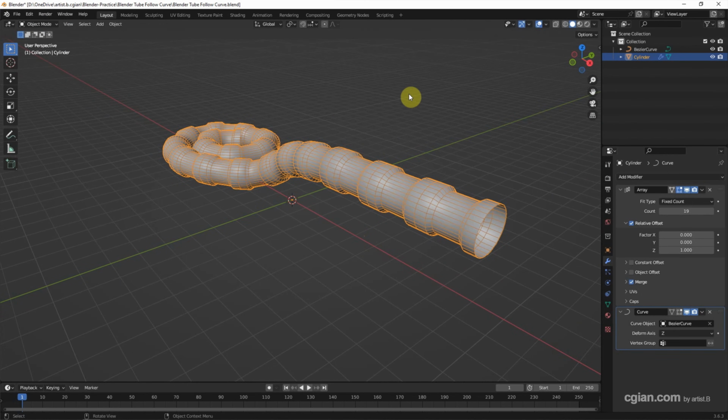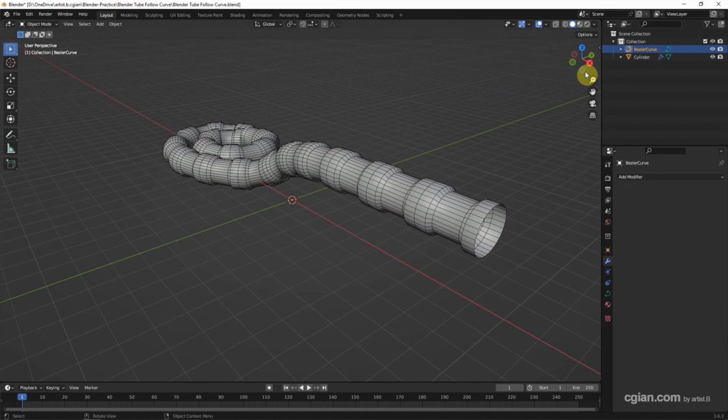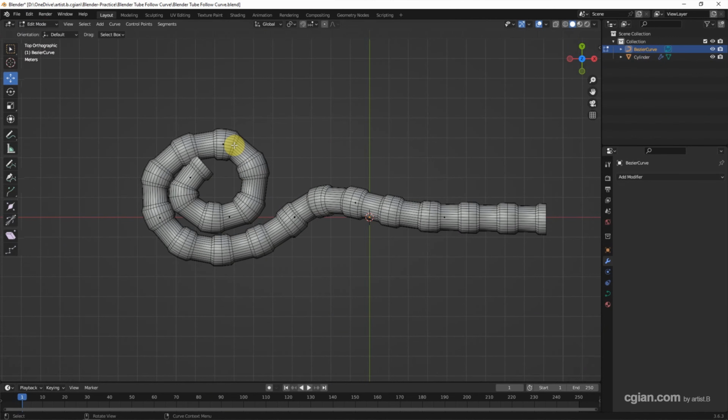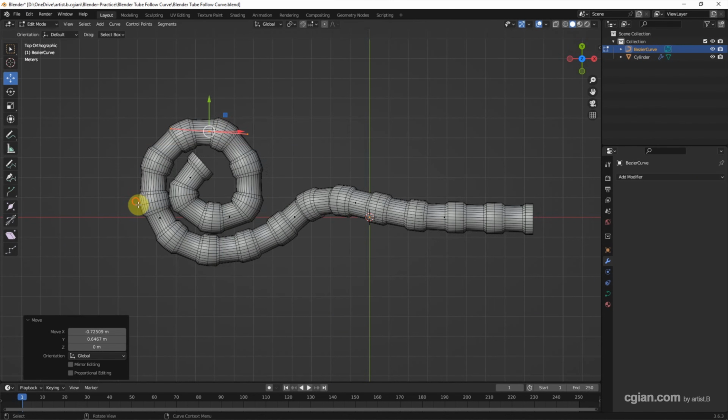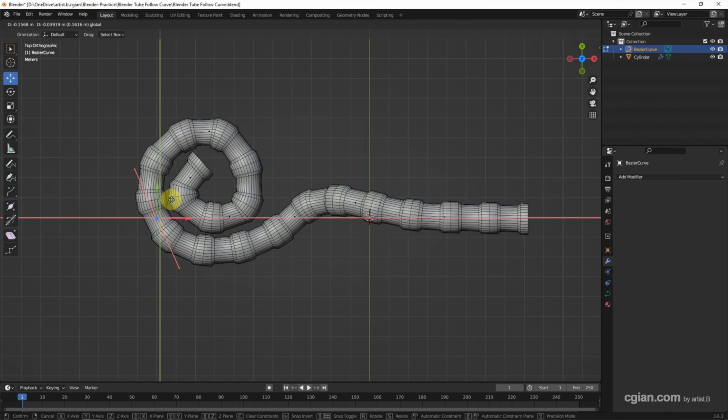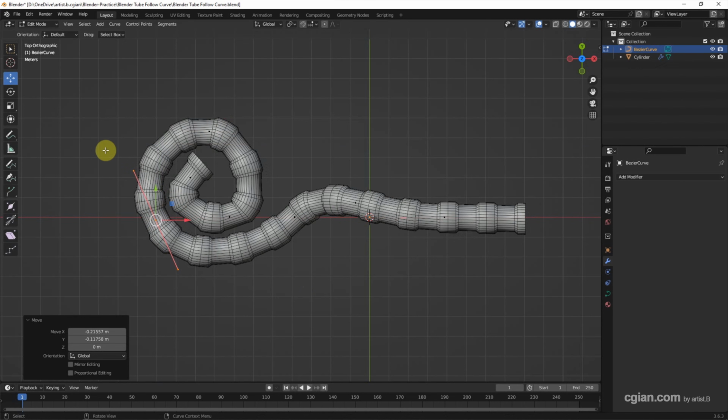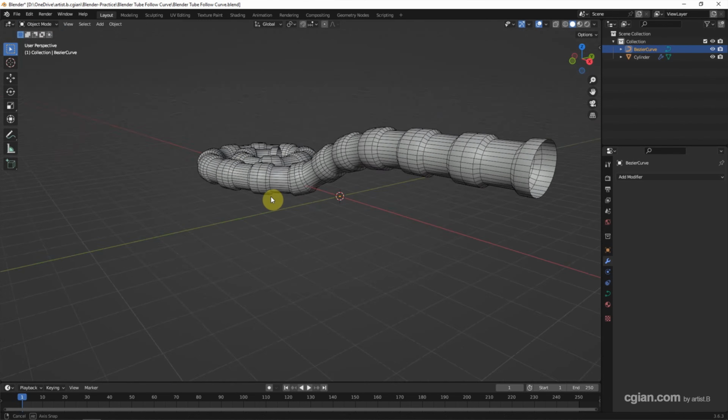Of course, we can change the shape of the curve. We can select the curve and go to Edit Mode. I will switch to the top view. I select the point and move it here, and select the point to move it here. So we can change the shape of the tube. We can go back to Object Mode.